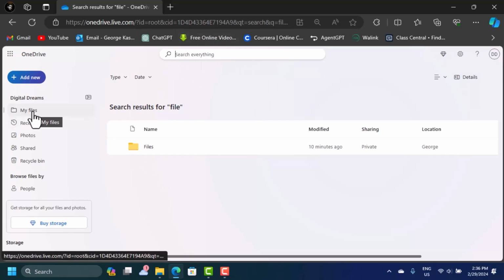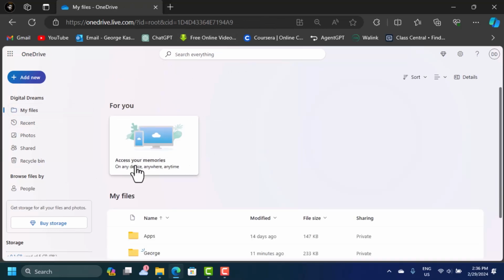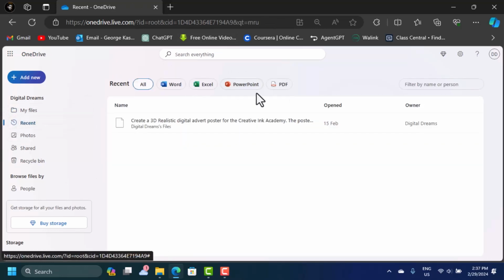You have files, which is the home page here. You can see the recent documents. Here you can also create documents like maybe Word or Excel or PowerPoint. You have all these tabs here. If you have photos, you can click and see the photos that are in here.